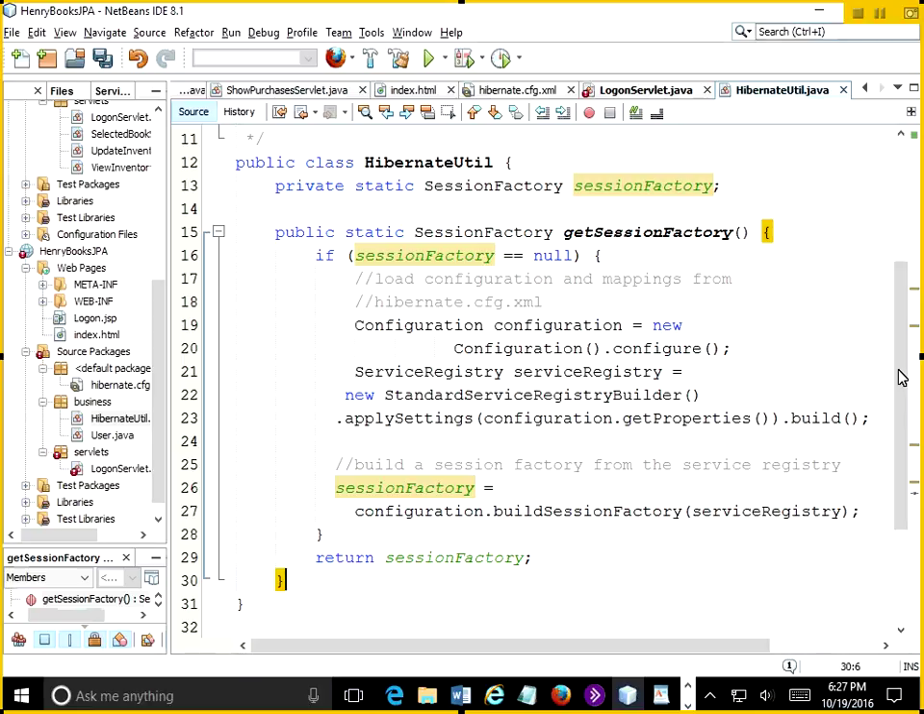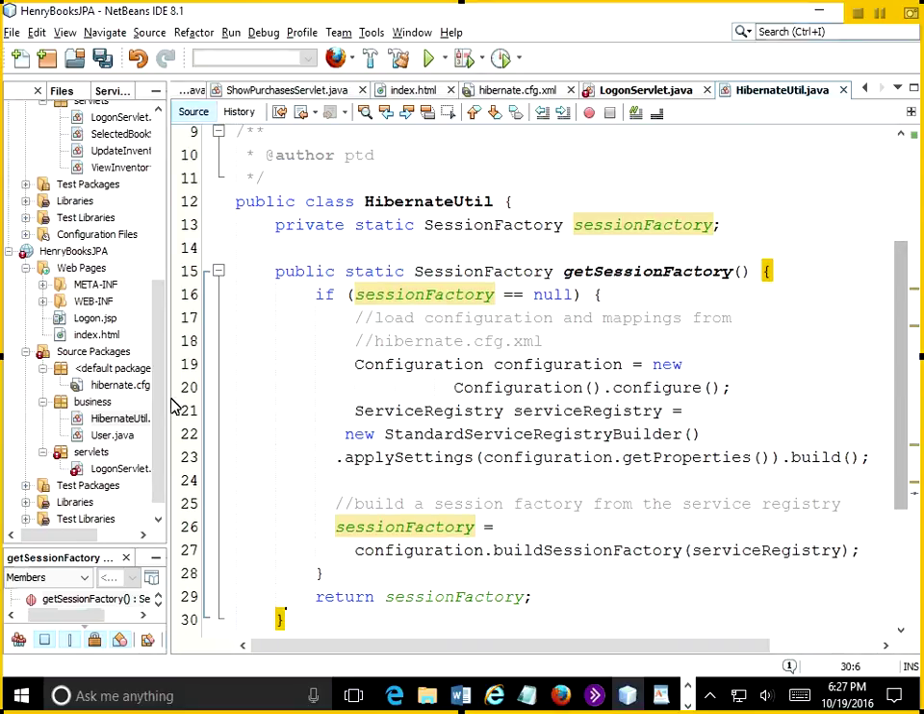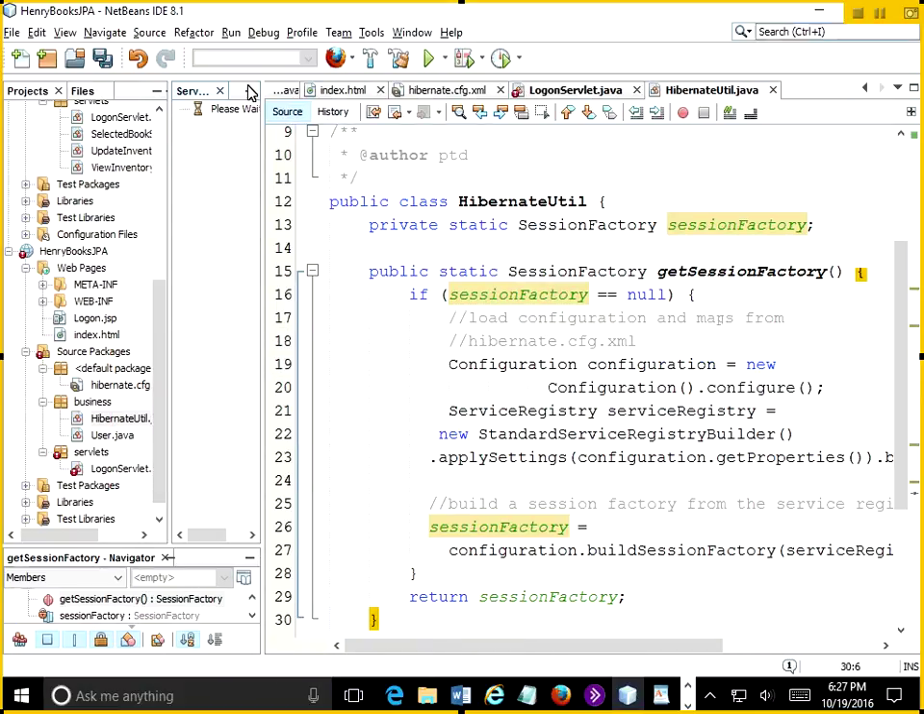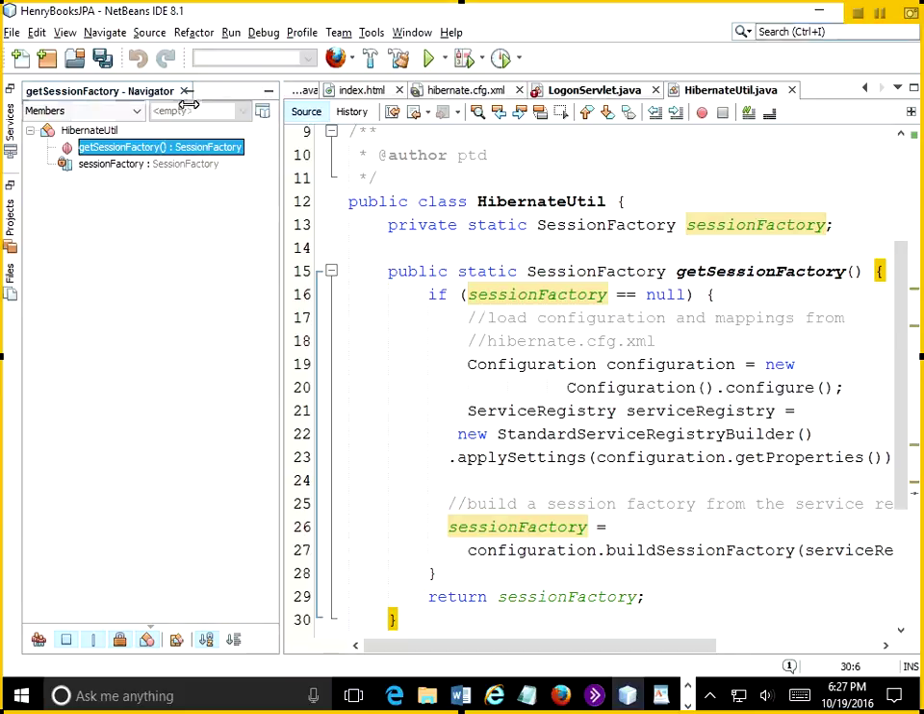Well, the next step is that we want to make user an annotated class for persistence. So I'm going to go to user. Oops. I don't know what just happened there.